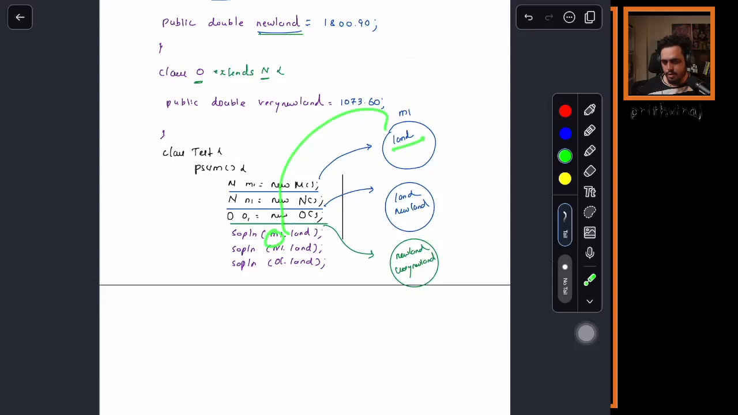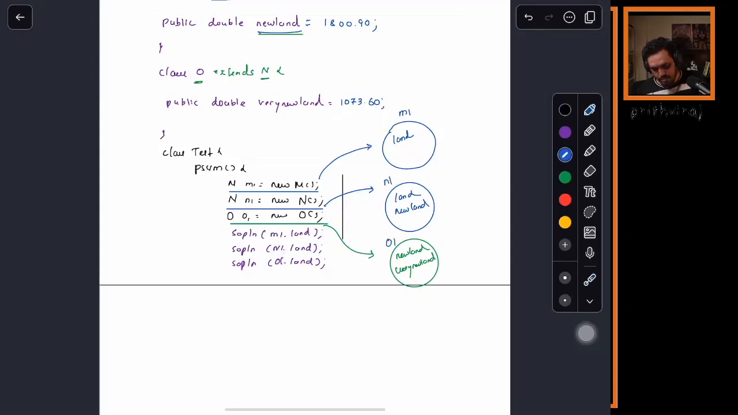In M1 object, do we have land? Yes. Will this line throw error? No. In N1 object, let me write this here. This is N1 object and this is O1 object.